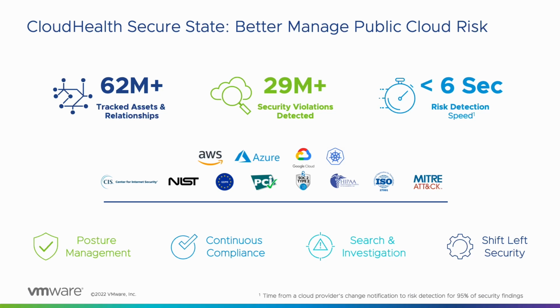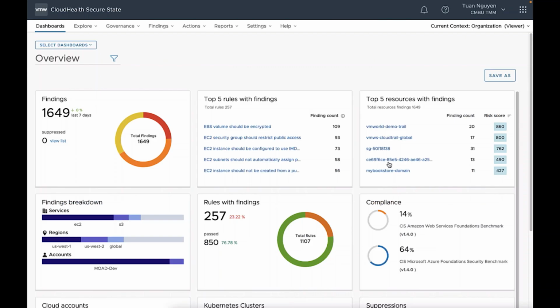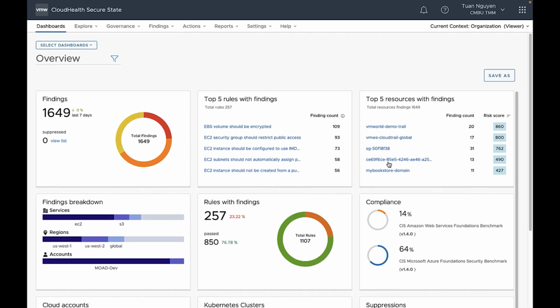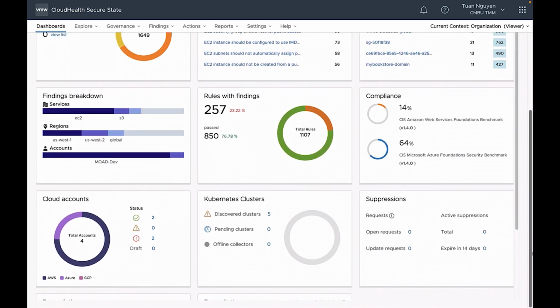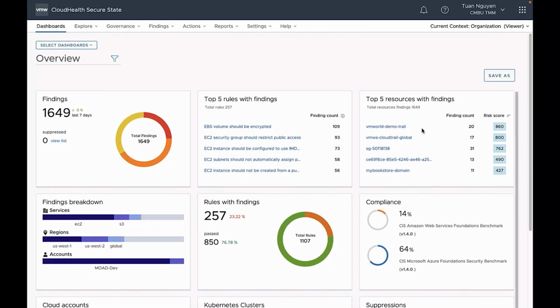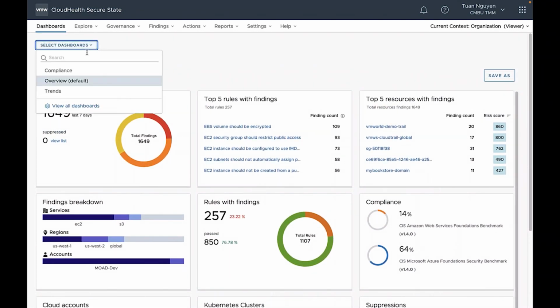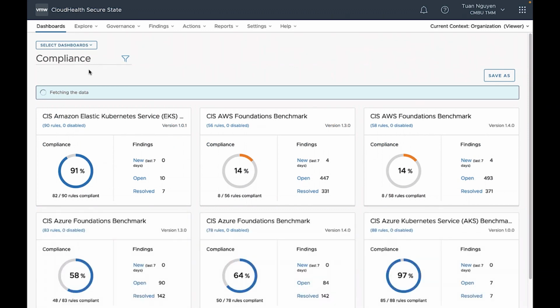Finally, let's cover how you can manage security and compliance risk due to misconfigurations in a multi-cloud environment. For this, we offer a SaaS solution called CloudHealth Secure State. With Secure State, you can quickly manage your security posture by detecting and fixing misconfigurations, prioritize threat alerts from cloud-native services based on risk and overall security posture, and shift left by testing configuration settings within CI/CD pipelines and building guardrails to mitigate risk.